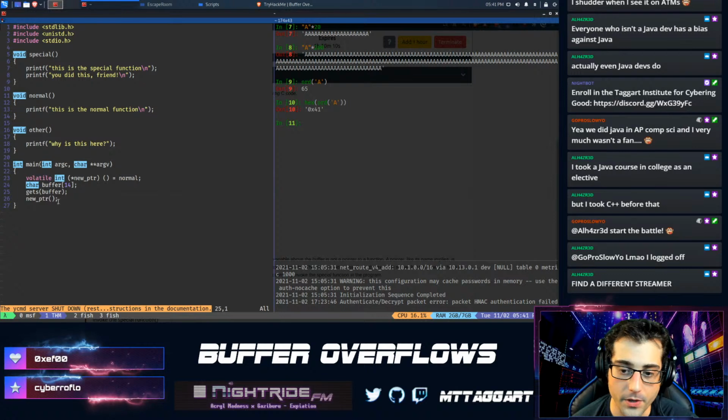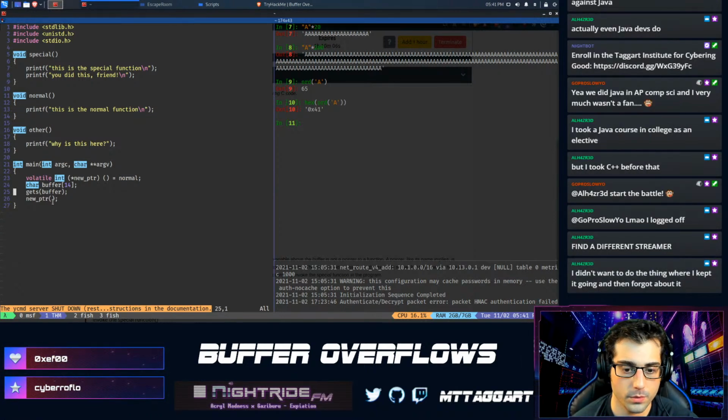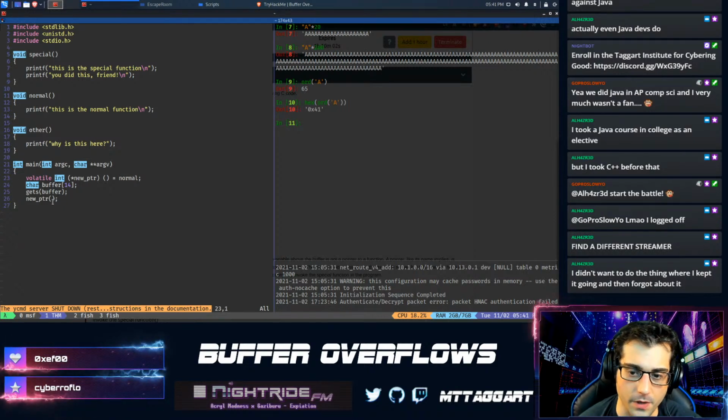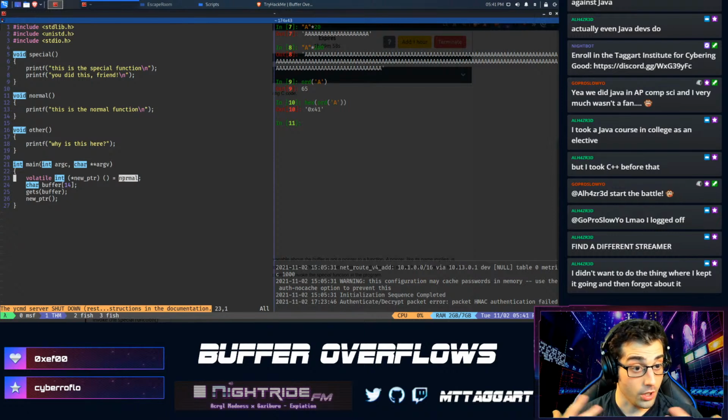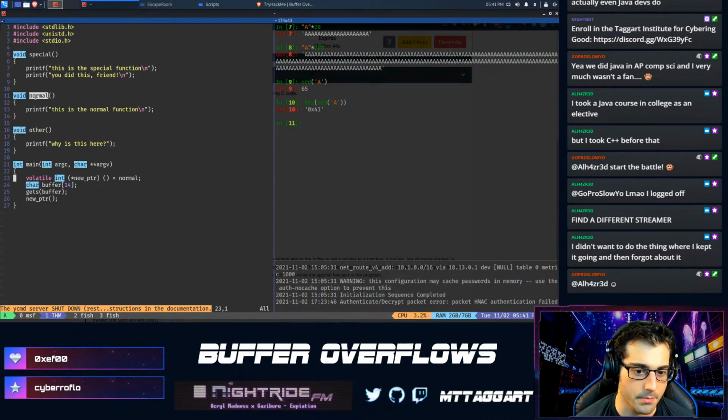So, very similar to what we had before, what we're looking at is volatile int new pointer equals normal, and so pointers are essentially address references. That's what we're talking about here. I don't want to go too deep into a comp sci explanation of pointers here, but basically this pointer is referring to wherever this function normal lives in memory.